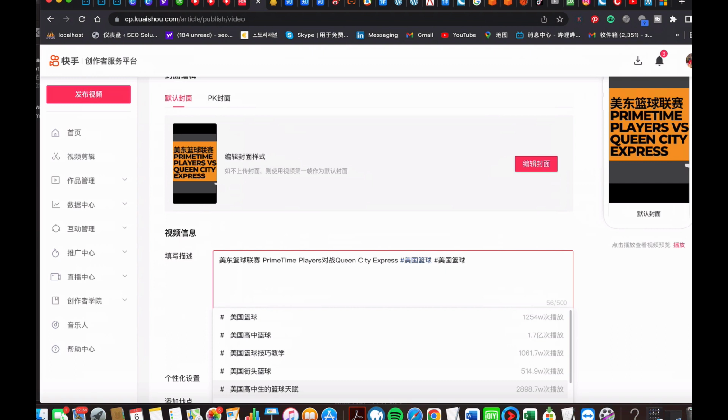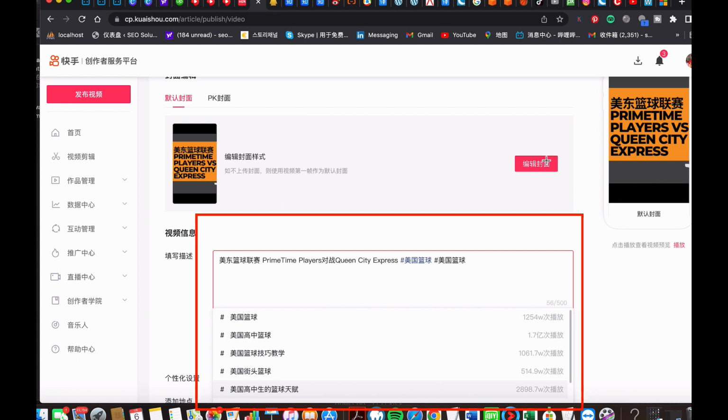So let me give you another example. Kuaishou.com is another top Chinese social media platform. When I post your games on the social media, they will probably show me the keywords options. For example, American basketball is going to have 1,254 million exposure. And if I choose American schools, high school basketball training, the exposure is even bigger.